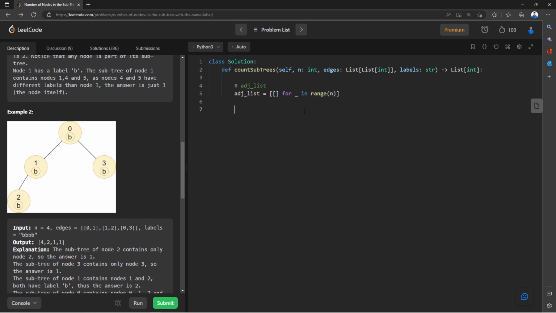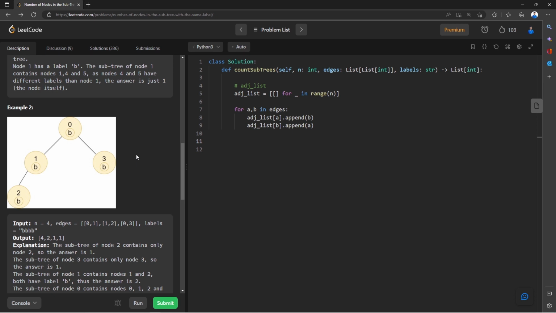All right. Now I'm going to fill it. So I'm going to say for a comma b in edges, what I can do, I can say adjacent list of a dot append b. That means from a we can go to b, and from b also we can go to a because it is an undirected graph. So I can say adjacent list of b dot append a. All right. Now guys, what we are going to do, we are going to use a DFS.